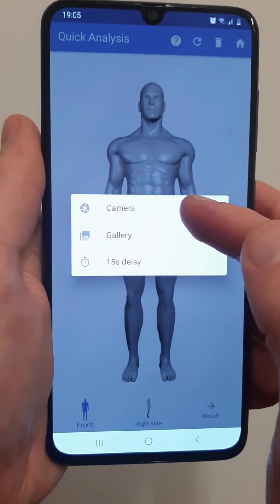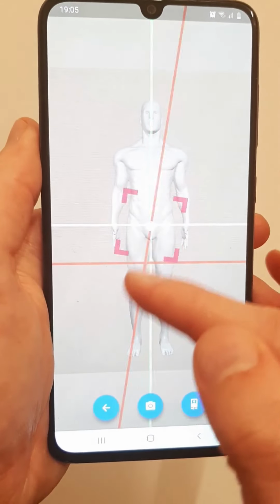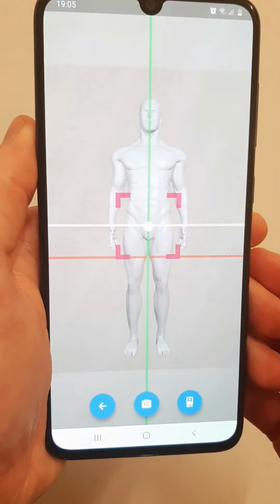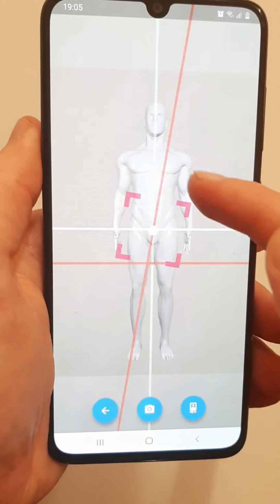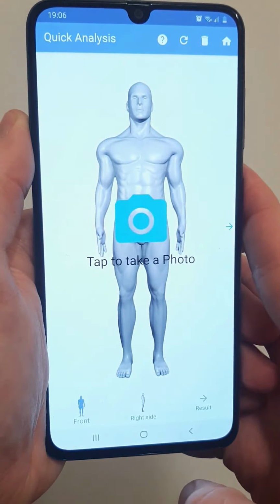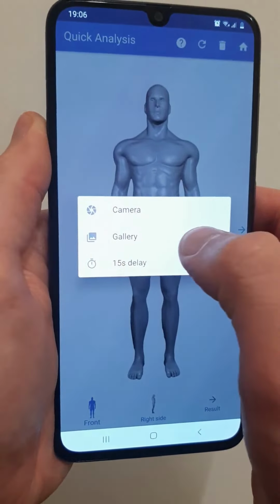If you decide to take a photo from the camera, you'll see a gray person appear on your screen. Make sure that the person standing in front of your phone is positioned inside this gray figure area. Also, make sure that your leveling indicators have all turned from red to green. This is to make sure that your phone is held straight and perpendicular to the ground for consistent results. So in this tutorial, we'll go with the photo from the gallery.